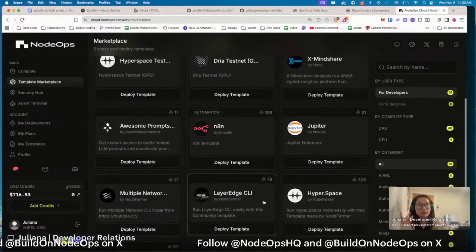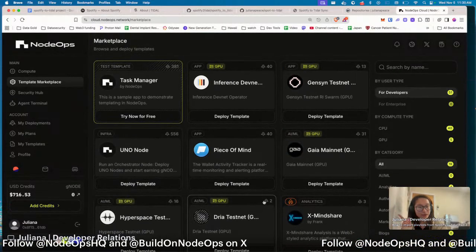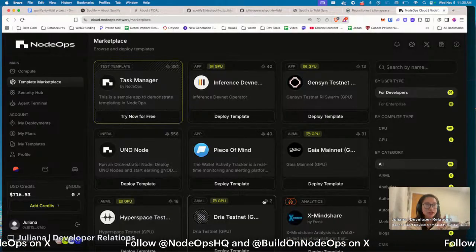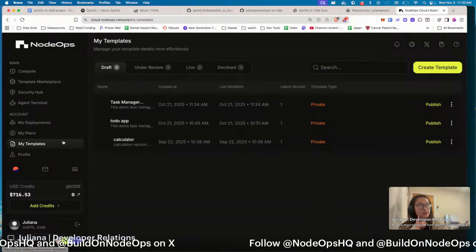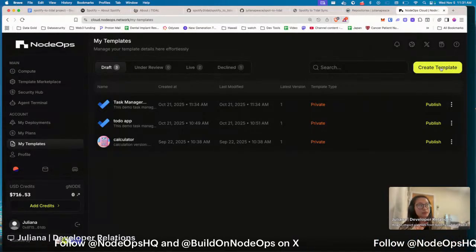So yeah, there's a bunch of templates here. Today, what we're gonna do is take the app we made and place it here. It goes through an approval process, but we're gonna go through the first step of submitting it to the marketplace. So let's come into My Templates and go ahead on the upper right, click on Create Template.